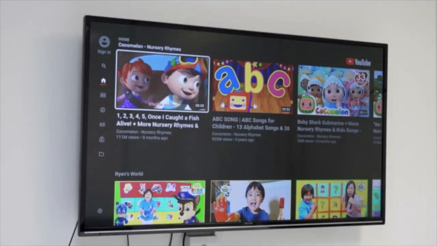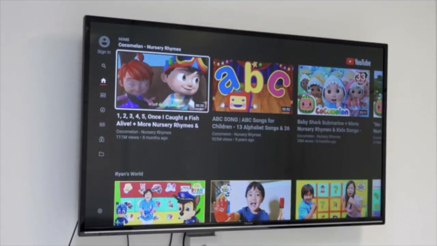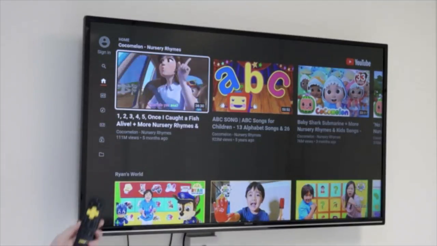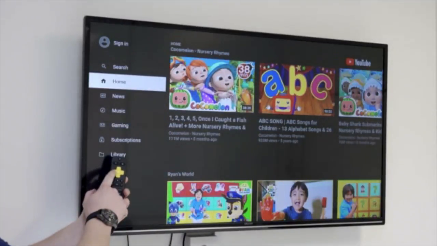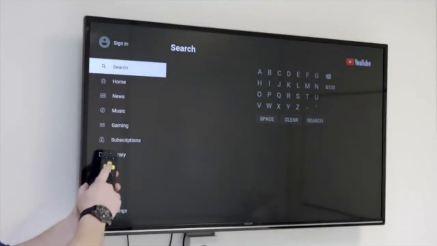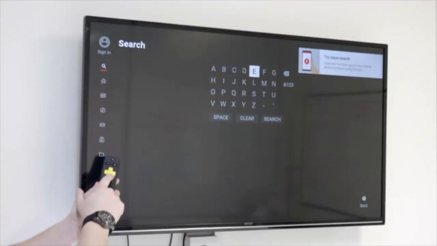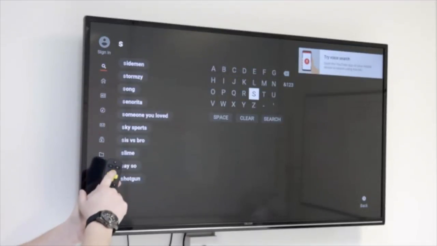So in order to find Sewing Street on here, what we're going to do is we're just going to go across to the search icon. So we're going to press left, which takes us onto this bar. We're going to press up to search, then we're going to press right. And we're just going to type in Sewing Street.